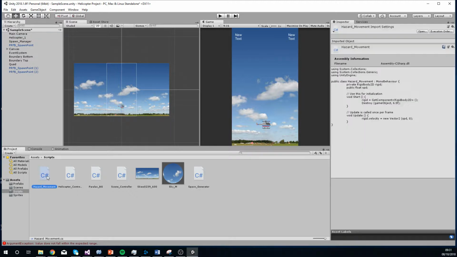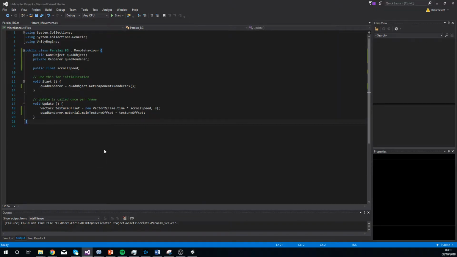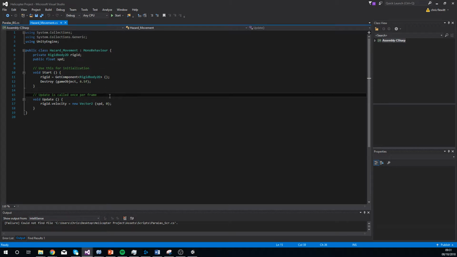So I think off the top of my head, I can change the... Oh, no, I can't. So open up hazard movement. So this isn't hazard movement, this is parallax, but just give my Visual Studio a second to kick in. There we go. So the way this works is we're essentially just changing this little bit here because this is the X and this is the Y, and we want to swap round. So I'm just going to remove that. That's now going to be 0, and this is going to be set to SPD. So that's one bit. So now instead of going right to left, they're going to go from top to bottom.